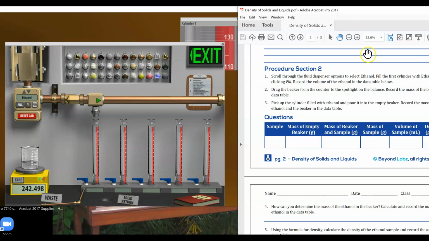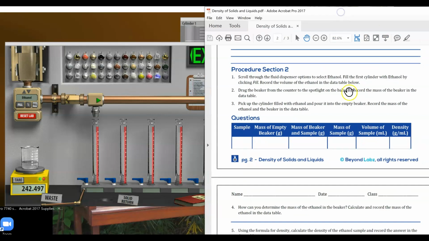All right. Now you can calculate the density of your sample, of your liquid, if you know the mass of the liquid. In this case, you know the mass of the liquid. You know the volume of the liquid. Then you can calculate density.